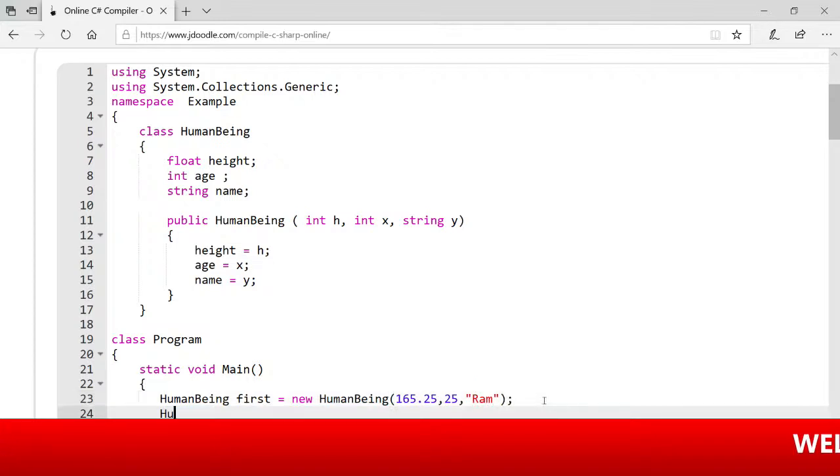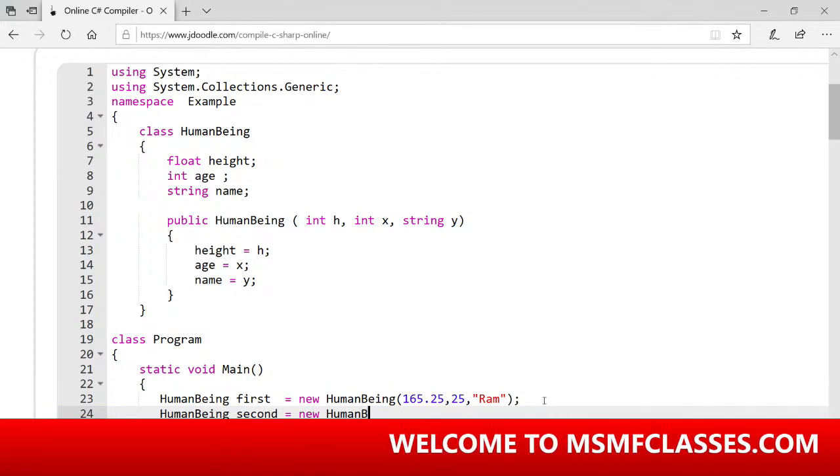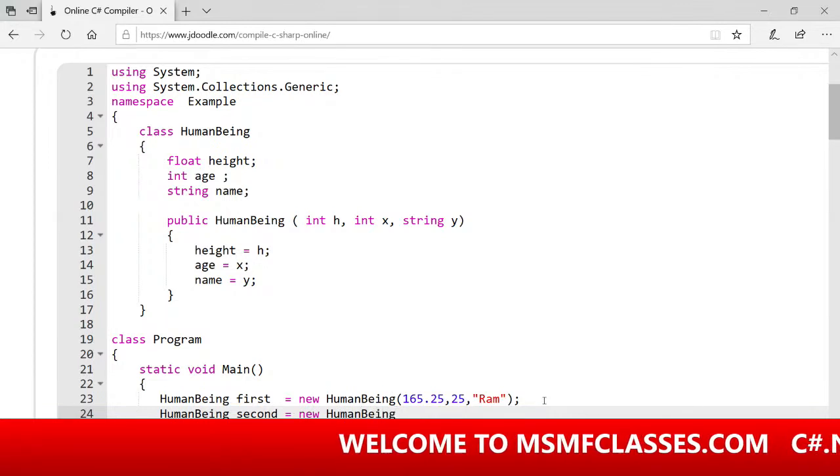So let us create one more human being. Okay, second one, let us create memory for him because he needs to store three parameters.